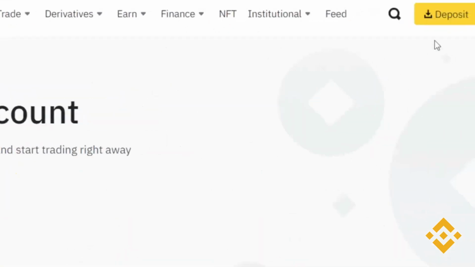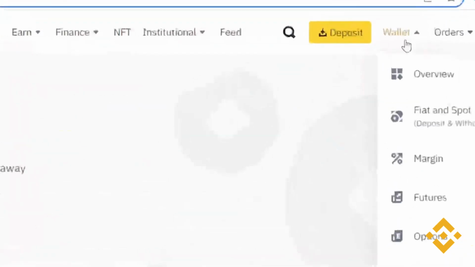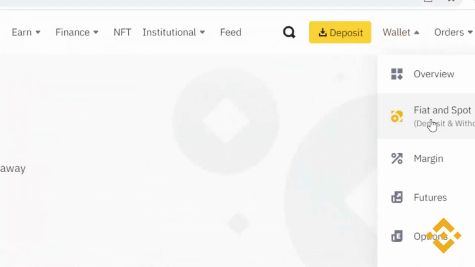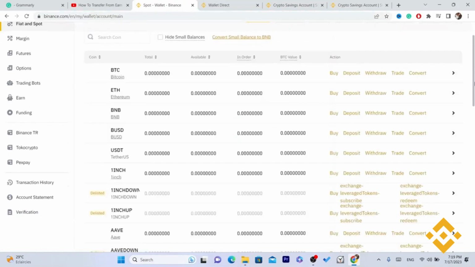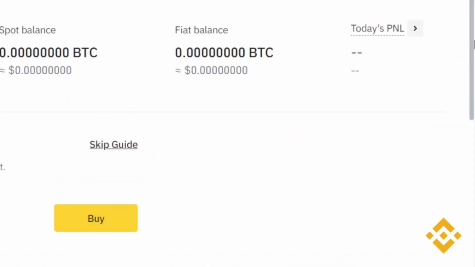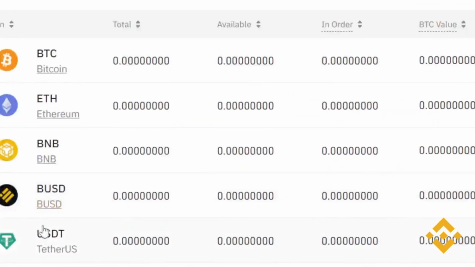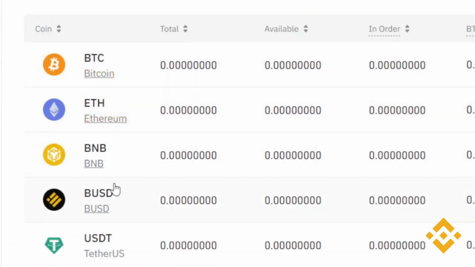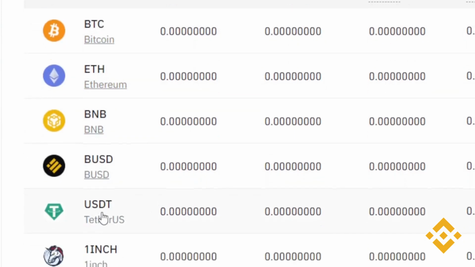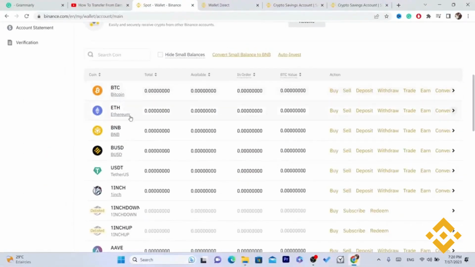So the first thing, to get to your Bitcoin wallet address, you want to click on wallet in the top right, then click on fiat and spot. Now you will see different coins here. If you want to get the wallet address, for example the Bitcoin wallet address, you want to find Bitcoin here. You scroll down a little bit and you will find different coins here: Bitcoin, Ethereum, BNB, USDT. You can do the same for each coin here, but for now I'm going to be showing you how you can get the Bitcoin address.